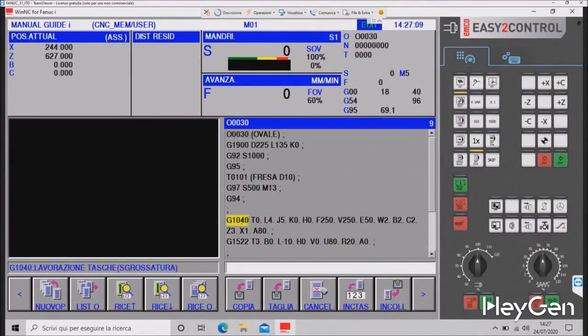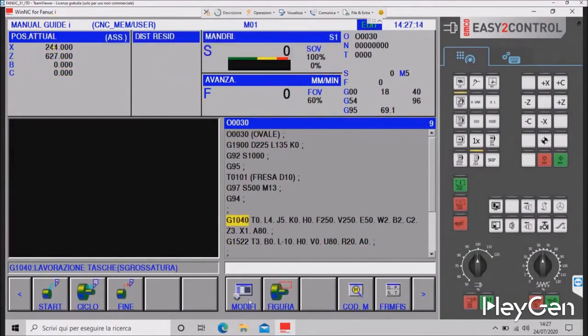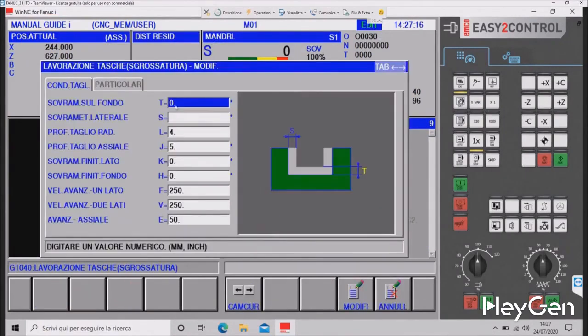Modify T, and here there's actually a mistake in the drawing. It's the depth of the pocket we're going to create. So let's set it to 10 and not the excess material. The excess material is here. This translation error can be misleading.